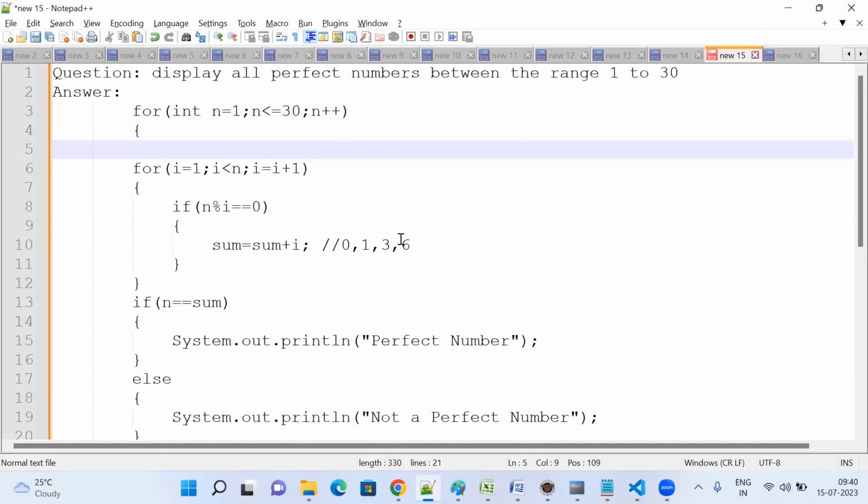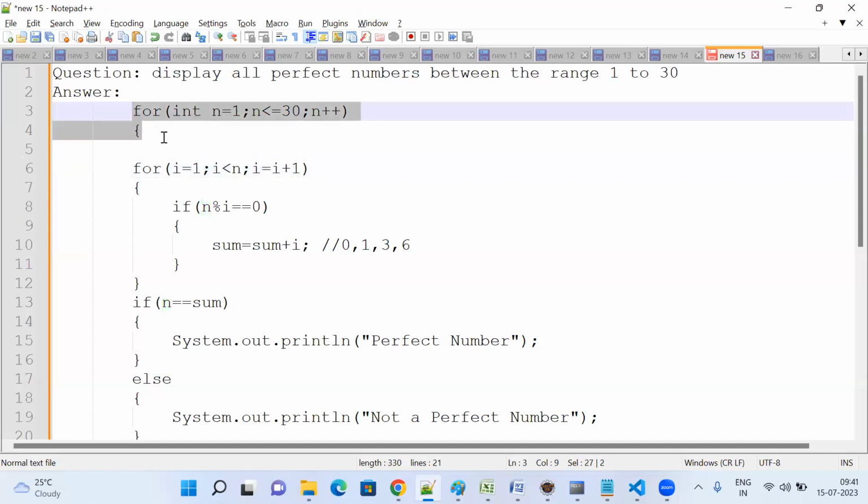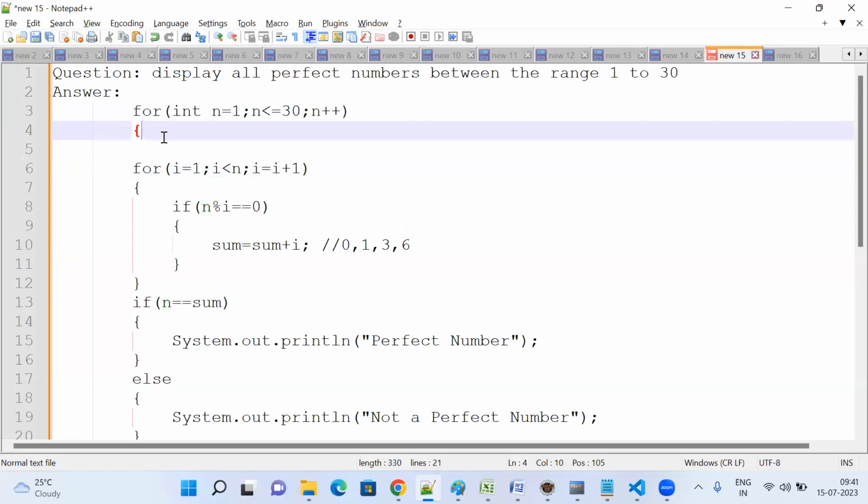Now, which is my first number which I have to test whether it is perfect or not? I have to test 1. 1 is in which range? N. So my inner loop will start from 1 and go till less than n. That's the change we are doing. In the next iteration, my n becomes 2, and we start from 1 and go till less than 2. So the n which you were taking from the user, now you are taking from the for loop. That's all.